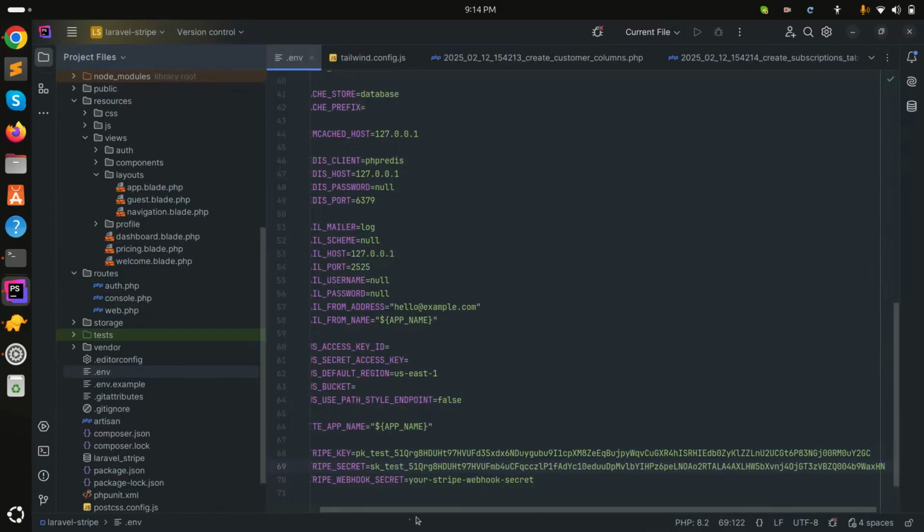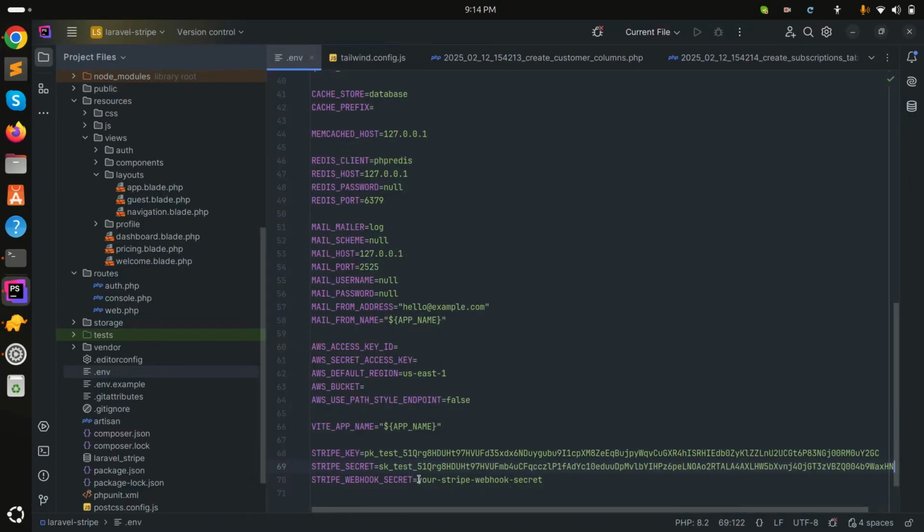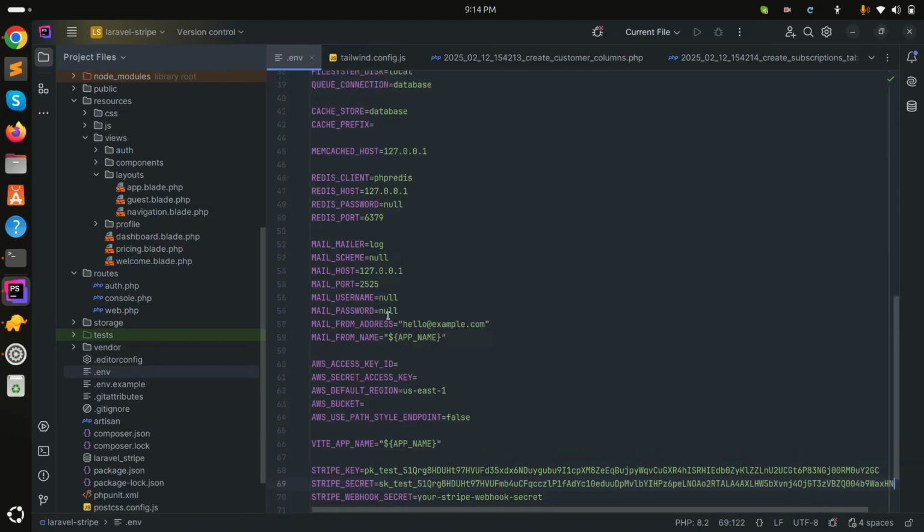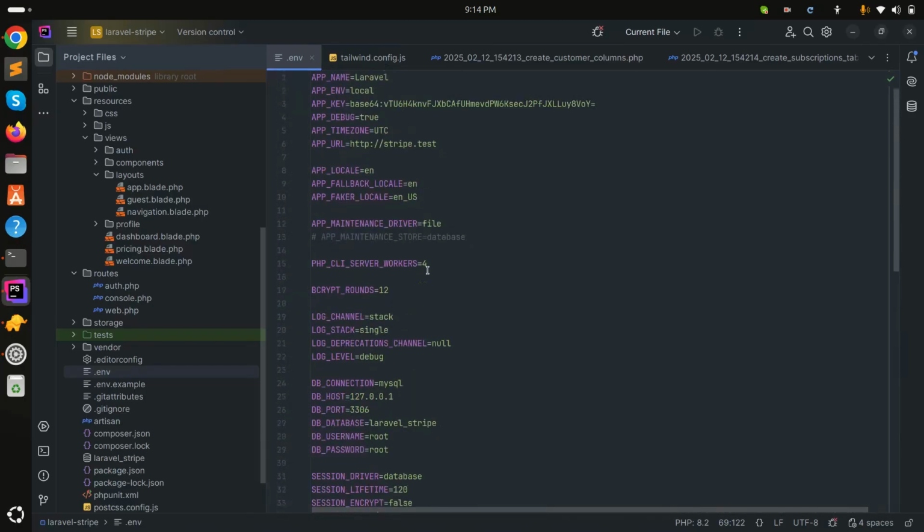Okay, and now you can see that they are also asking for the webhook secret. So that means we are developing in our local environment, so we need to set up the webhook, so that way, once our user subscribes, it automatically calls the webhook and stores in our database. So we just need to configure the webhooks.